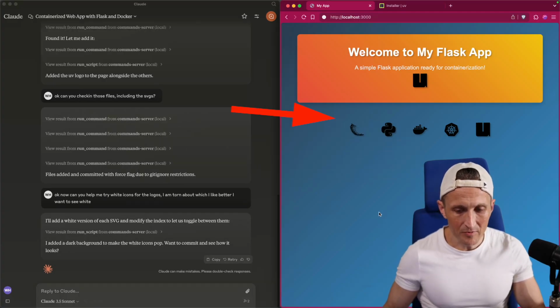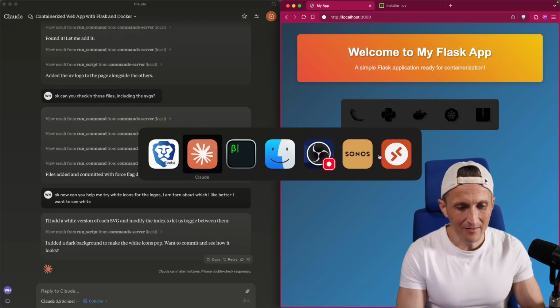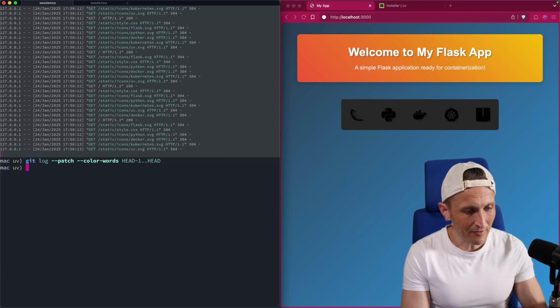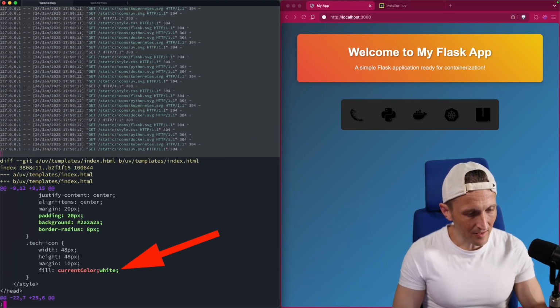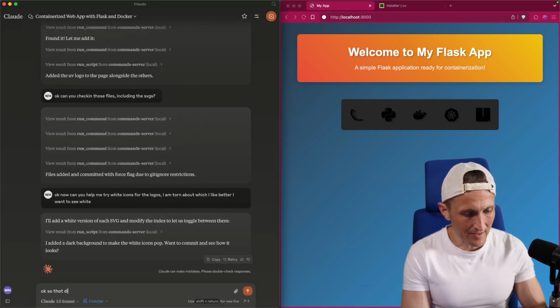Okay. Oops. Huh, that did not work. What do we do here? Did we give a commit? Nope, okay. Interesting, the fill color on the tech icons is white. Okay, so that didn't work.